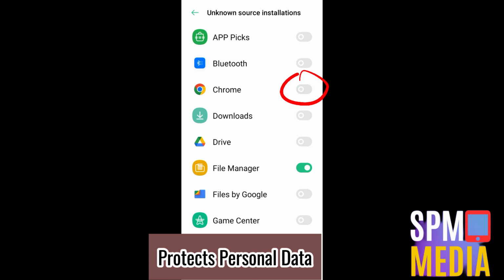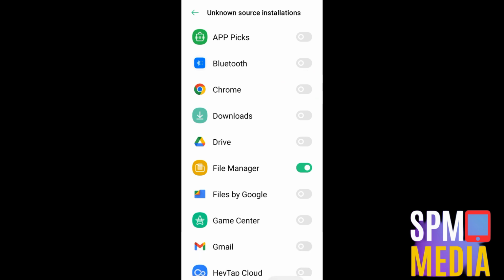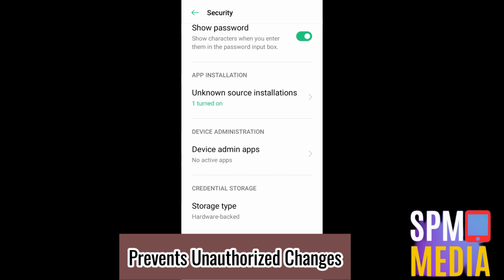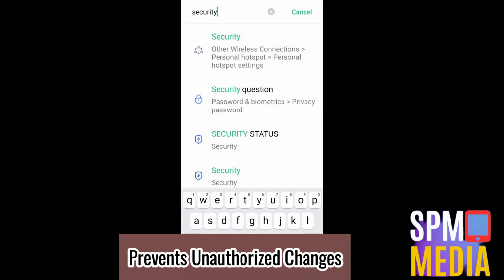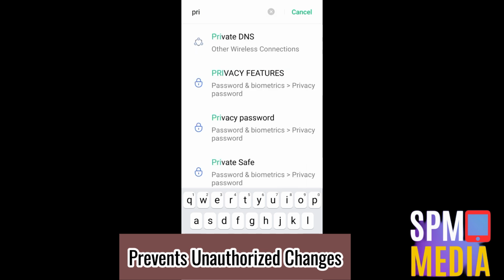Number two, protects personal data. Unauthorized or malicious apps might try to gain access to your personal information, such as passwords, contacts, financial details, and other sensitive data. Number three, prevents unauthorized changes. Malicious software can make changes to your device settings, browser behavior, or even control your Chrome browser without your consent.